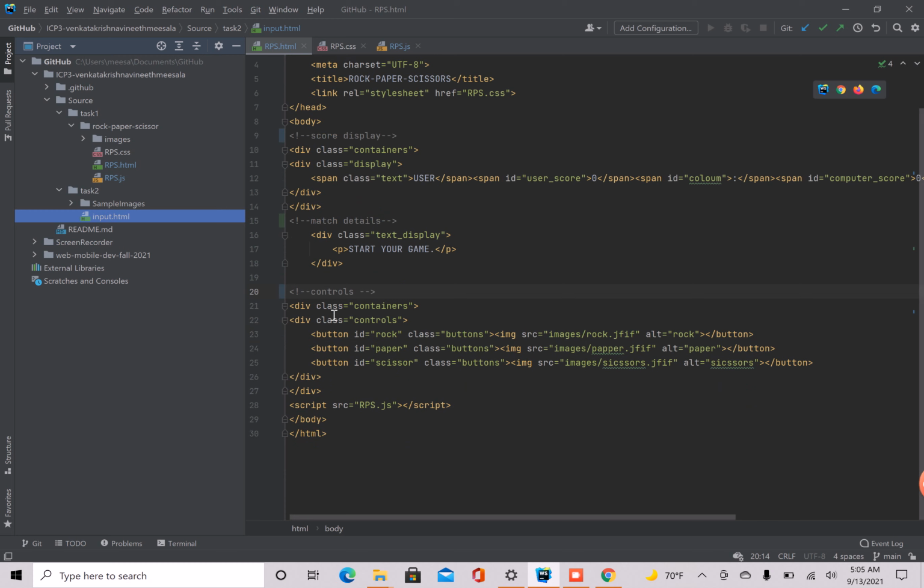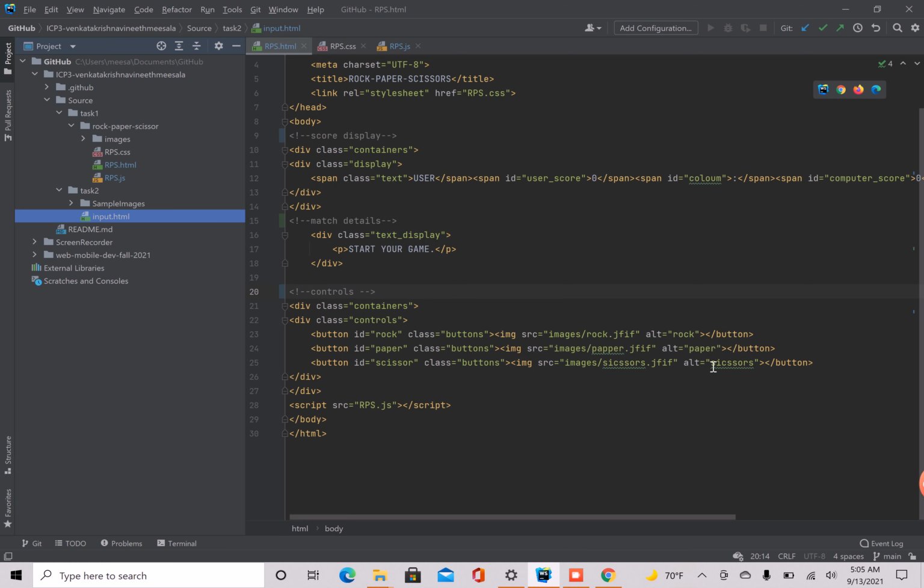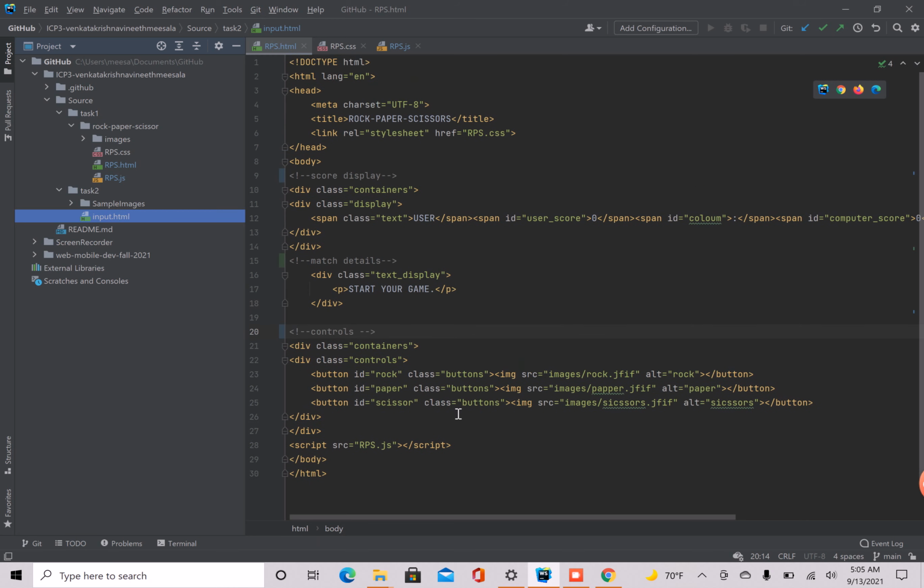Later on, in the second container, I have the controls. I have created three buttons, each with an image which I have taken from online, and these images tell the user what kind of choice they're making in the game. The JavaScript link was given at the bottom, and the CSS link was given at the top.